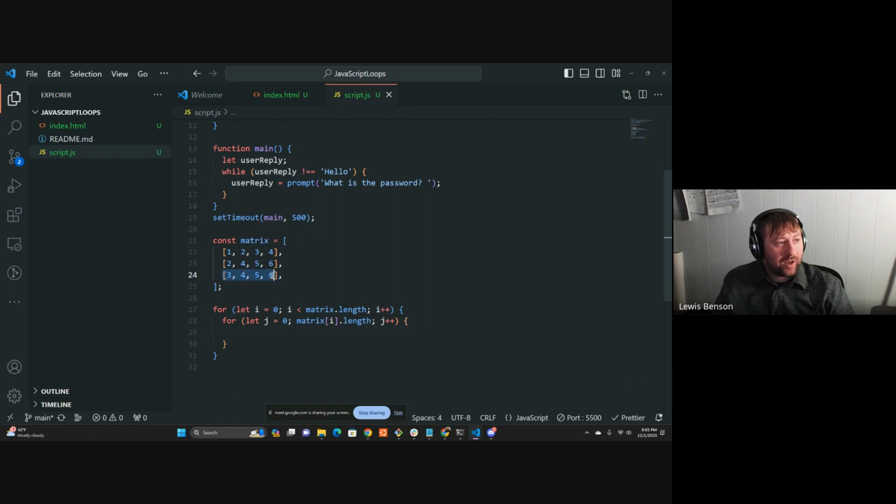So we have 4 items in each of these arrays. And I did that again just to show you, because you have to select this inside array instead of this outer array. So the outer array has 3, the inner array has 4. So that is an important distinction here. And that's why we're using matrix at i.